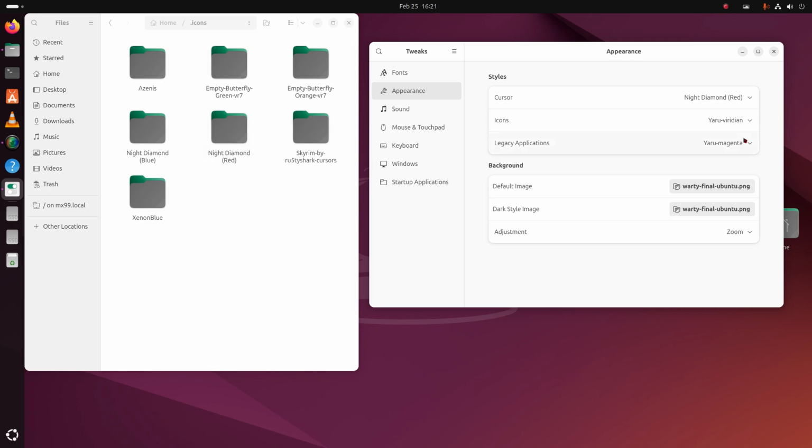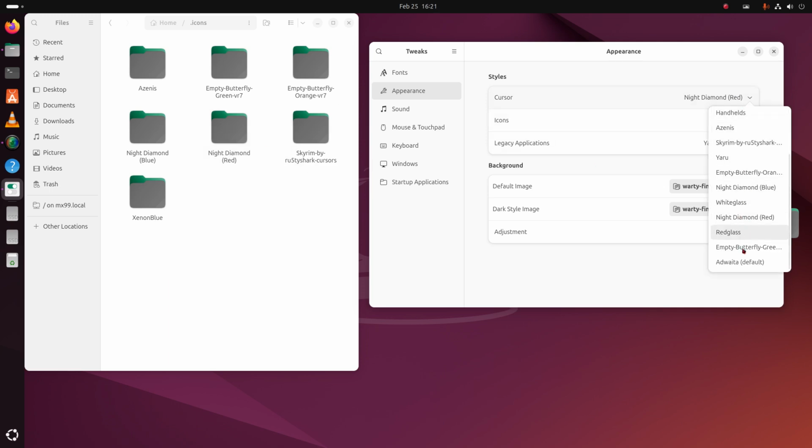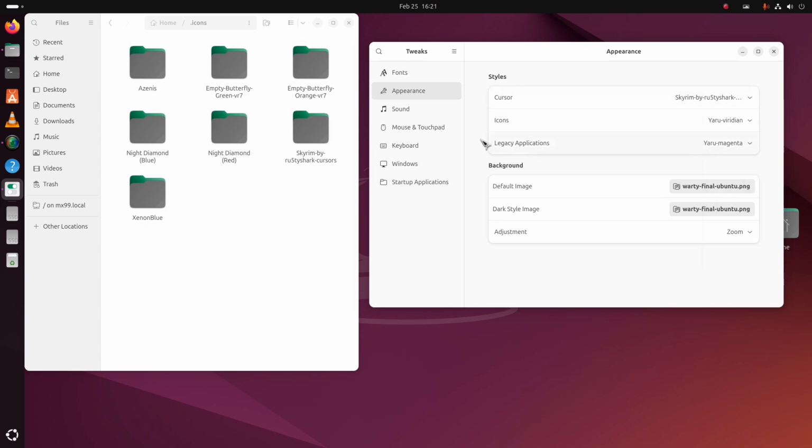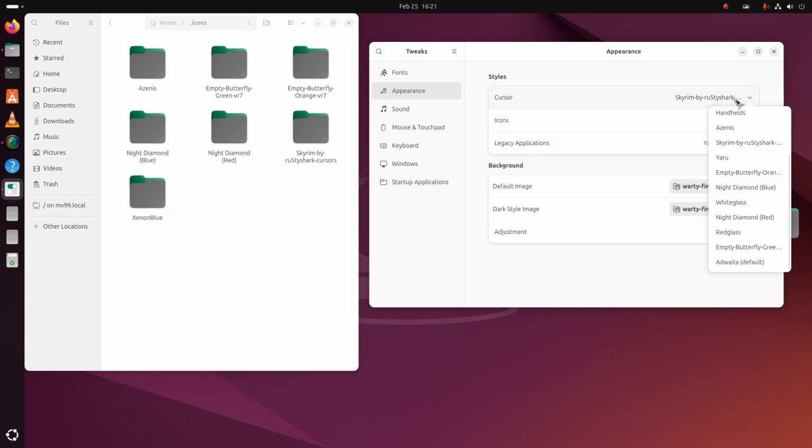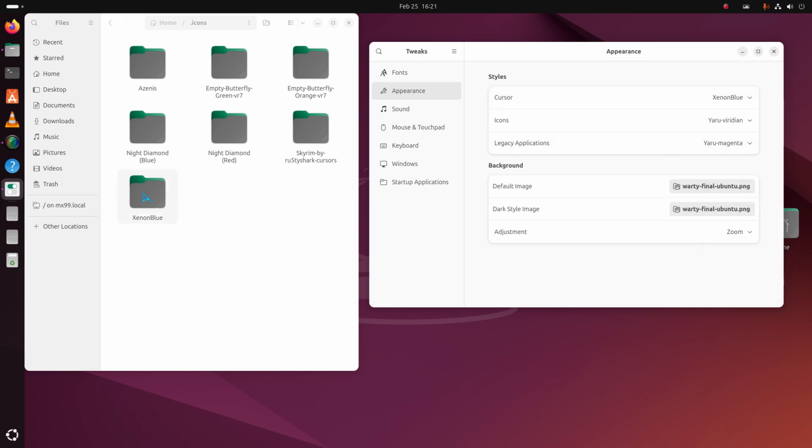And then Skyrim looks like this. Looks like a spear. The last one is Xeon Blue, and it has an interesting effect. It kind of looks like racing lights. Xeon Blue. Maybe I'll put a darker background so you can see it.